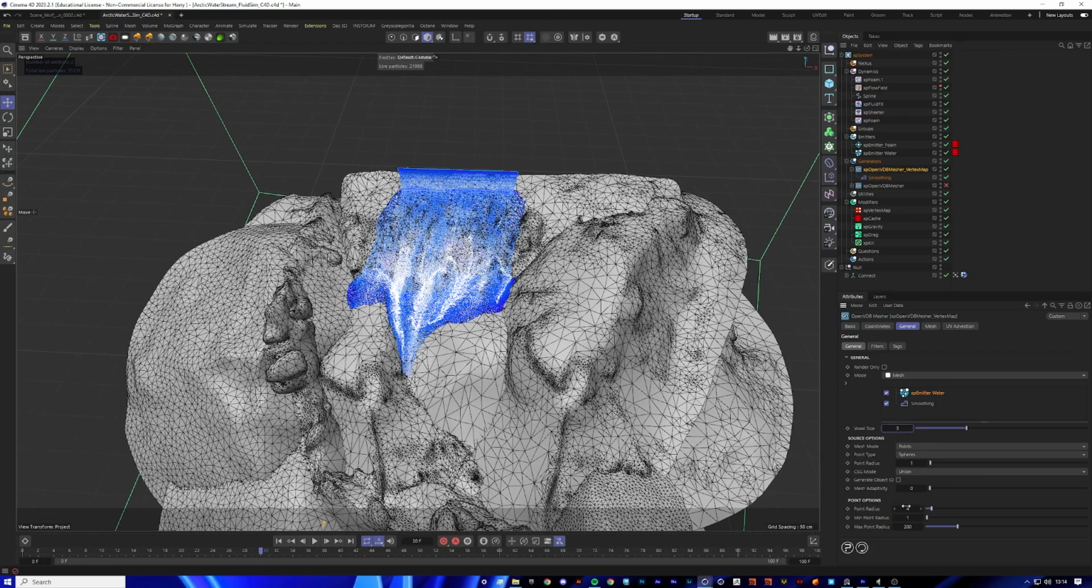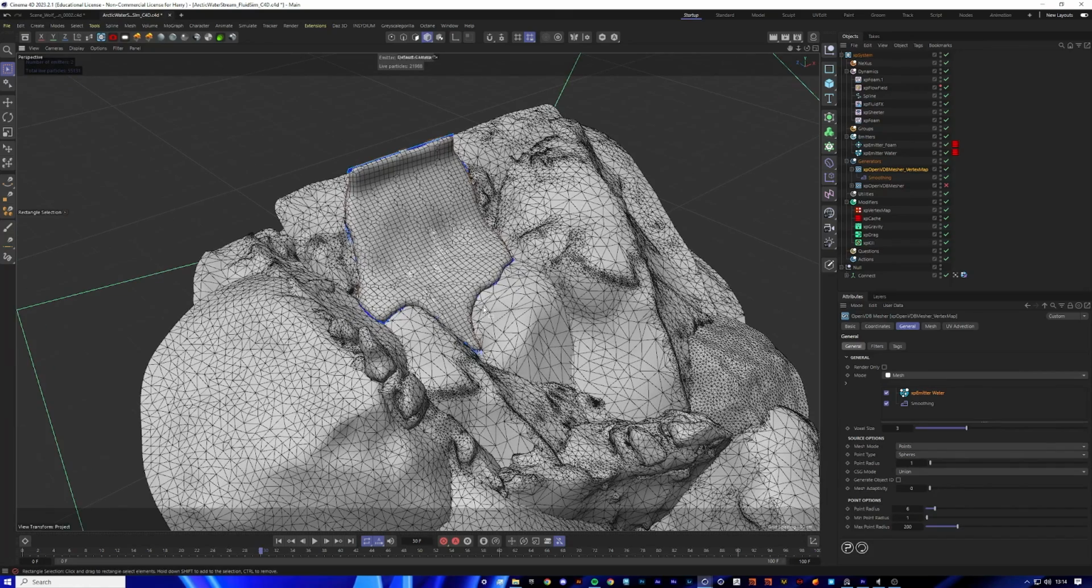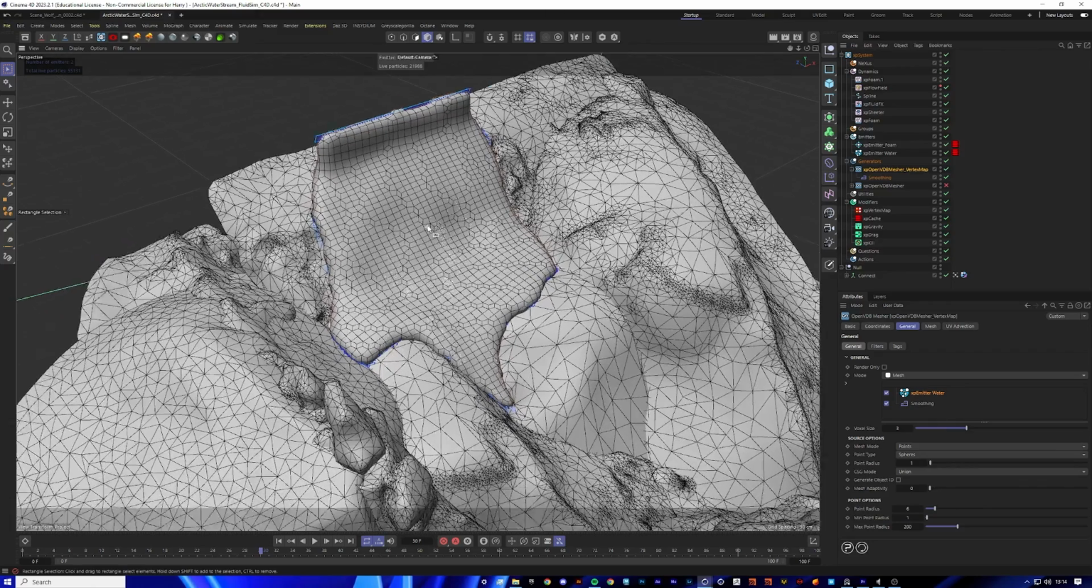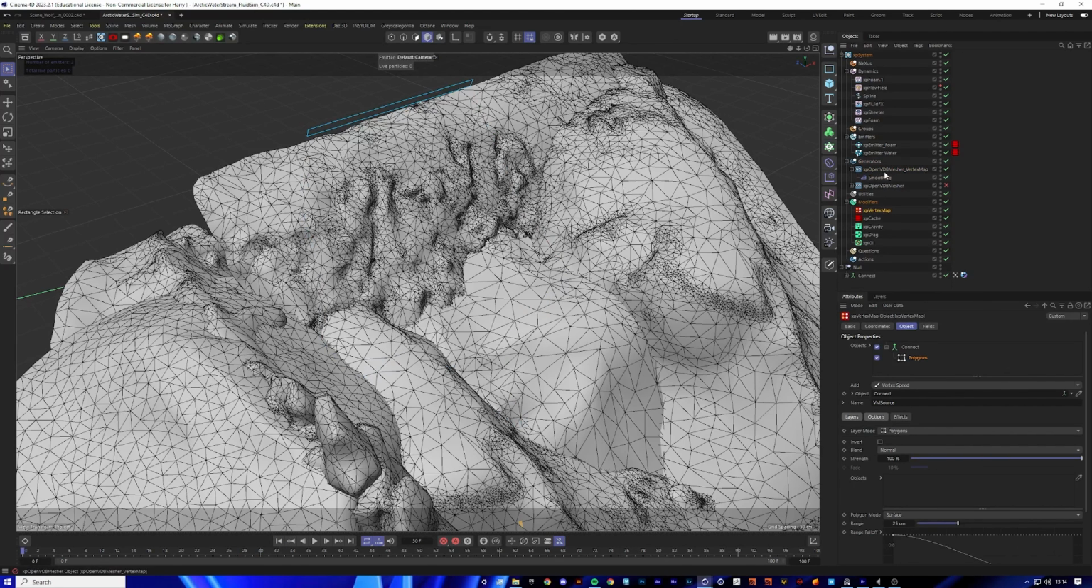Let's see if we can go even higher. Maybe that's a bit too much. 3 and 6. So we have that coverage that the other one is still covering, but we have a lot less polygons for this vertex map to calculate. So we're just going to drag this OpenVD Mesher vertex map into this vertex map here, and just drop it into objects.